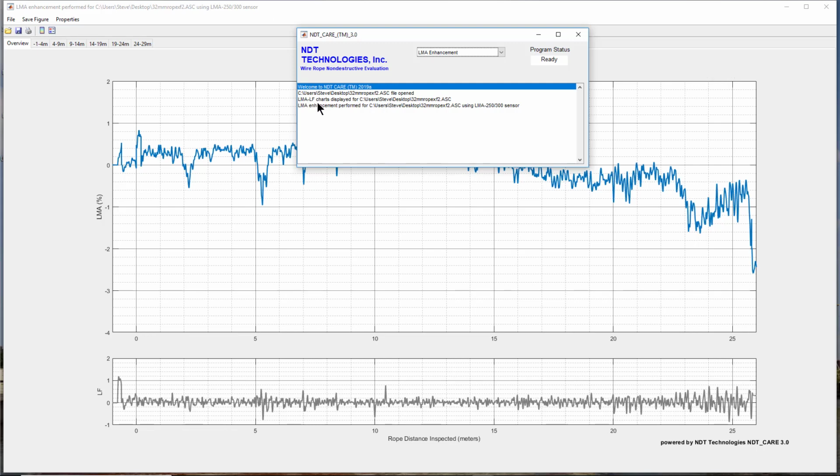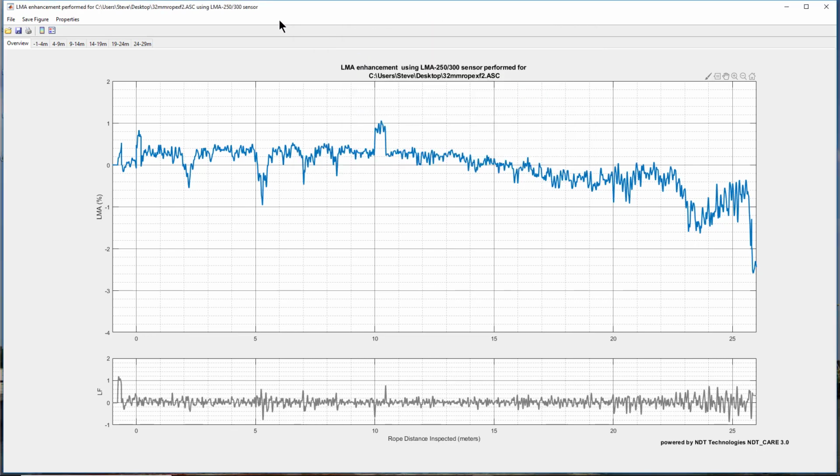Notice a new chart appears, and for our log it says LMA enhancement performed for the file, and we'll keep a log of the sensor head here as well. I will now click on there, and again you can see in the title we refer to the sensor head used as well for future reference. I can go back and forth and compare it with the previous figure.